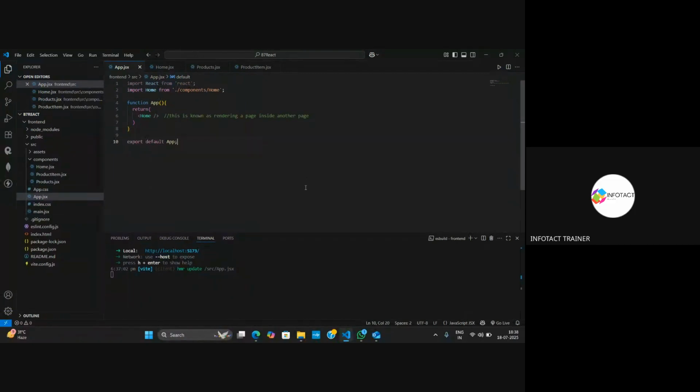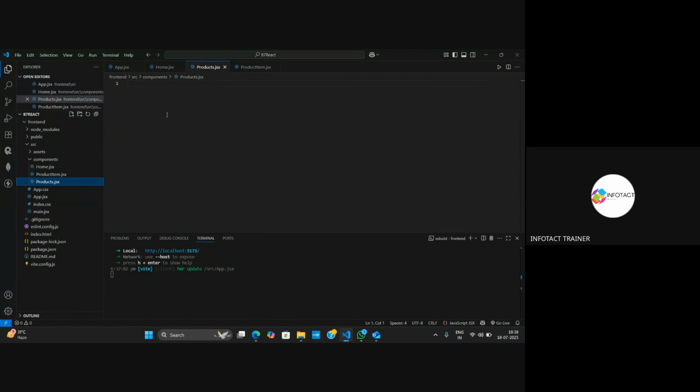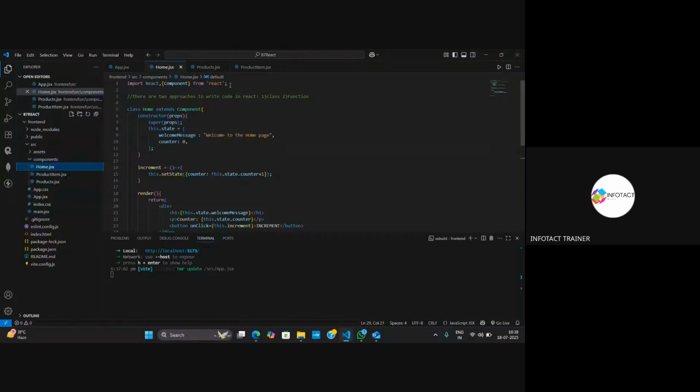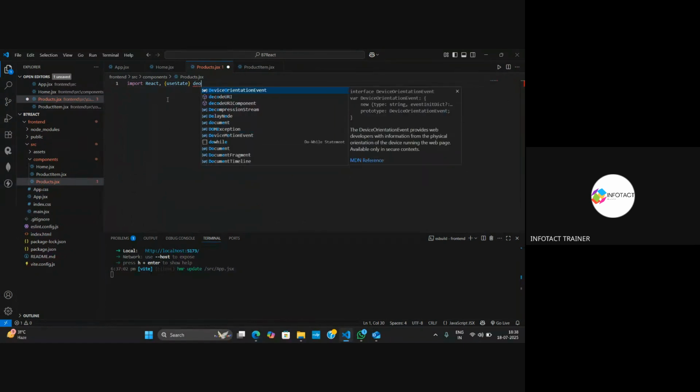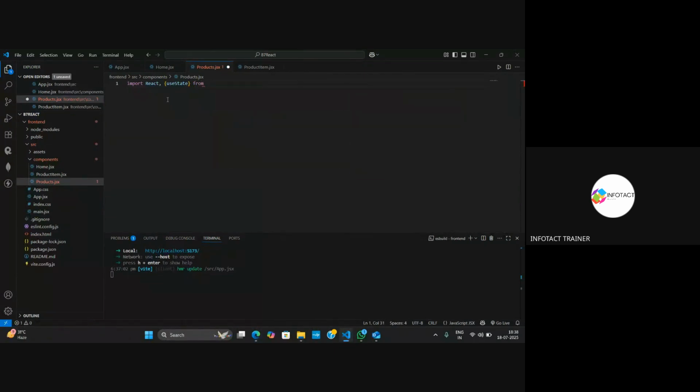Good. Now what we will do, we are having one more page, that is the products.jsx. Inside the products.jsx, I will import the same thing. So let's just copy paste this. I will write import React, comma, here I will write use state. And here, from where am I importing this? I will import this from the React library only.